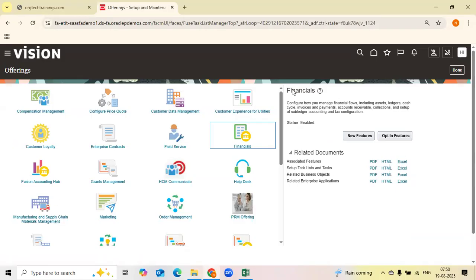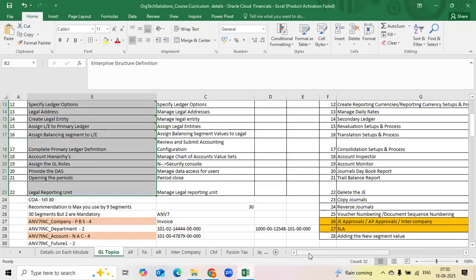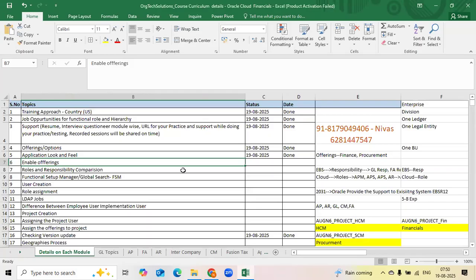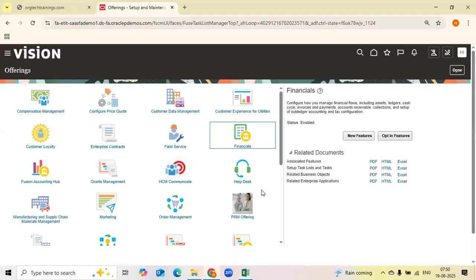Okay. Under financials, what different offering options are available? Guys, under financial offerings, what different options are available? We discussed the offerings part already. Can any one of you please answer? Under financial, we would have fixed assets accounting, general ledger accounting, accounts payable, accounts receivable, then cash management.